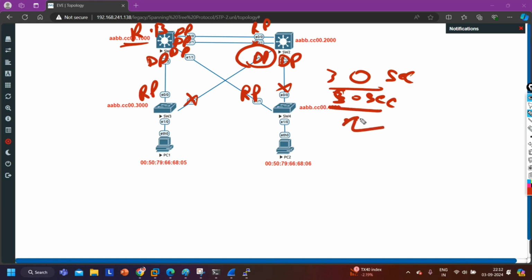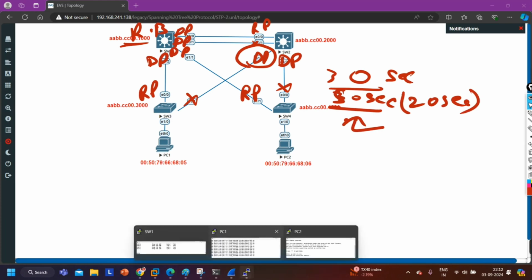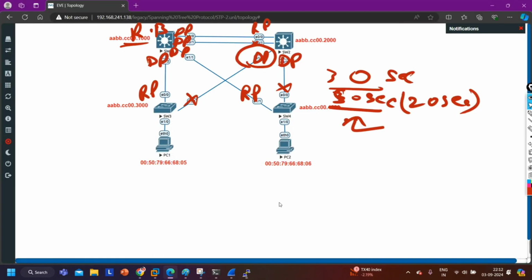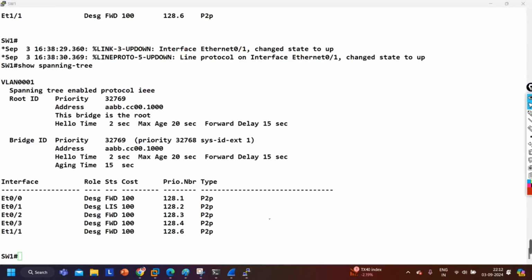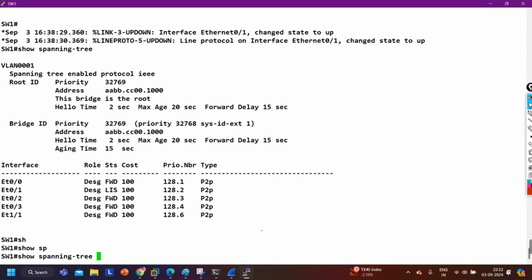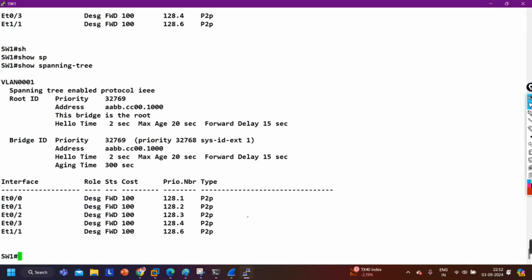So here you have to understand why we need 50 seconds, right? And the interviewer can also ask you why we need 20 more seconds here, right? So before talking about this, we have to understand the timers, like max age. In the BPDU you had seen, right, there was hello time, message time. So in spanning tree, max age is 20 seconds.